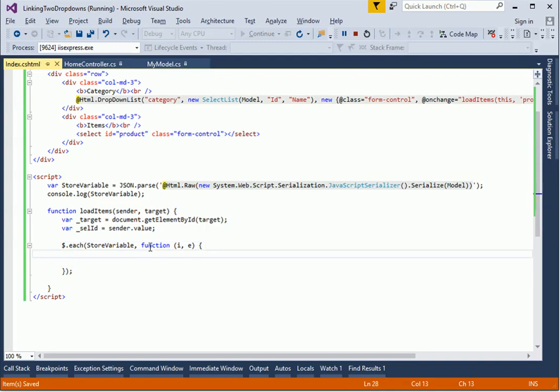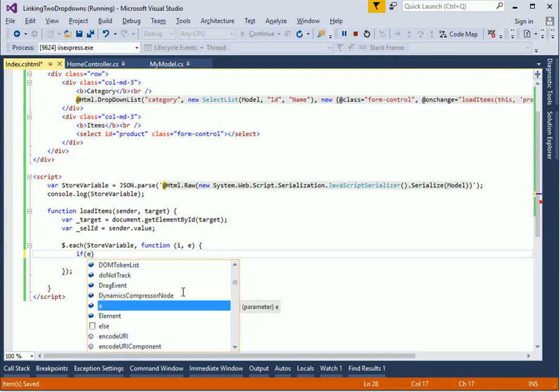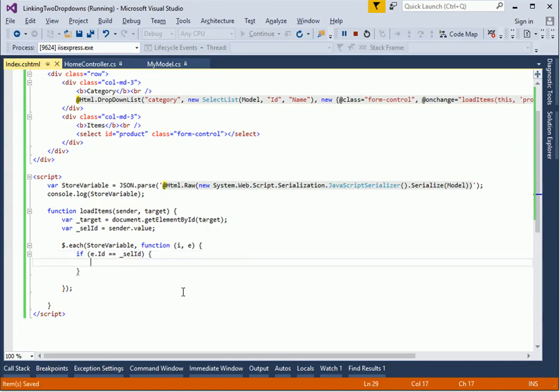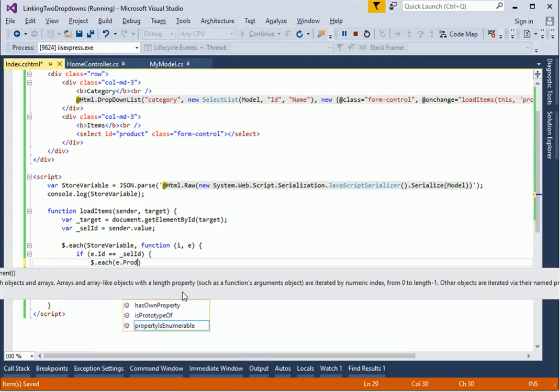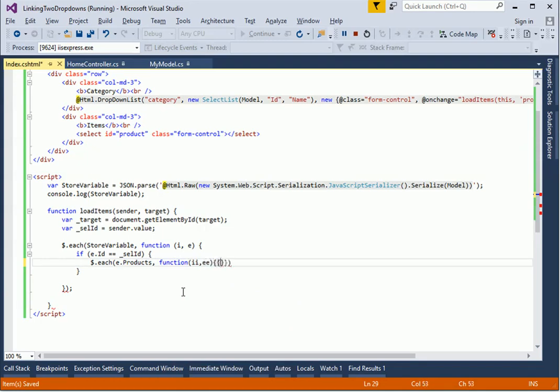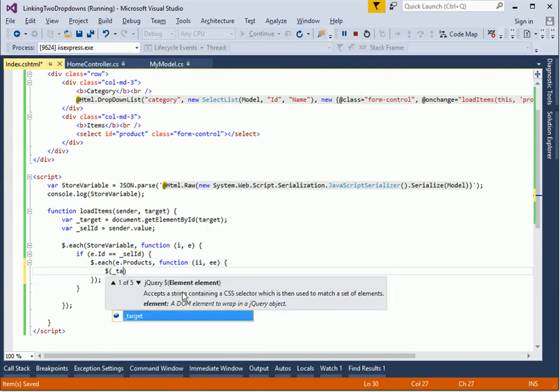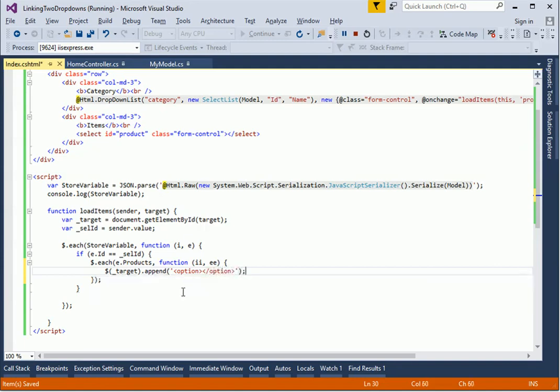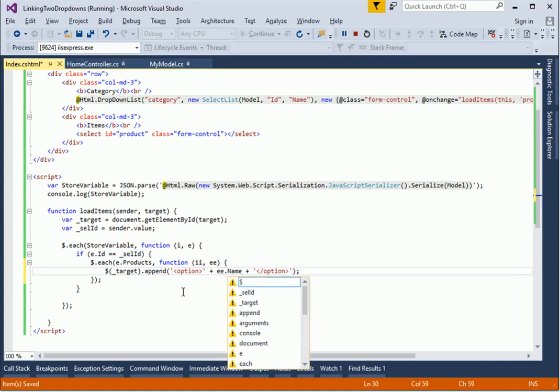What do we want it to do? For each of the items, we have to check the category. So each of these elements becomes a category. Category.id equals the selected ID. All right, if it equals the selected ID, all I have to do is loop through each of the products and start adding them to the drop down. So what I'll do is again another each over e.products, function in its own mini scope. Using jQuery again, I'll say target dot append option, and I'll add the value here as ee.name.